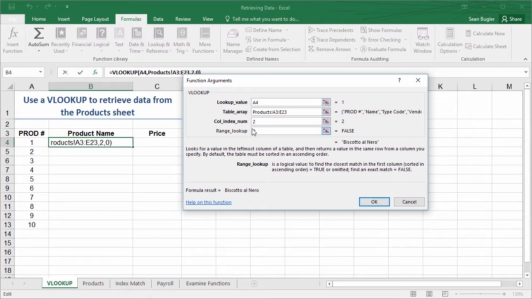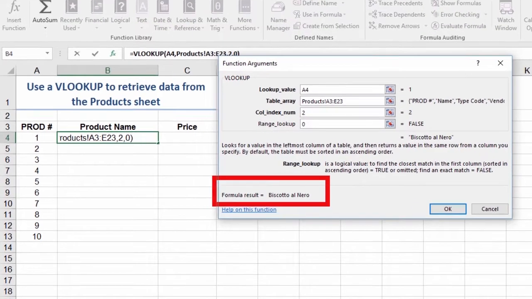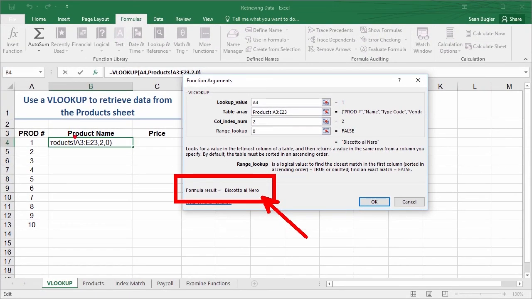Now before we click OK, of course we're going to want to proof to make sure that everything is working the way we intend. Lookup value, good. Table array, good. Column index number, everything's up and running and I want an exact match. Now of course the scariest part about working with functions is the moment right before you hit enter, because you're not entirely sure the function's going to work. But with the function arguments box, you don't have to worry about that. In the bottom left-hand corner, our formula result is already revealed. In this case here, product number 1 should be Biscotto al Nero.